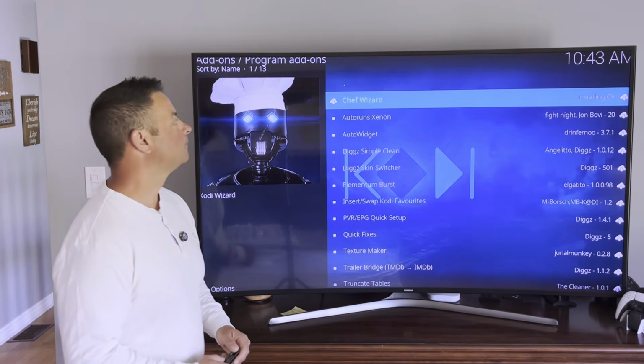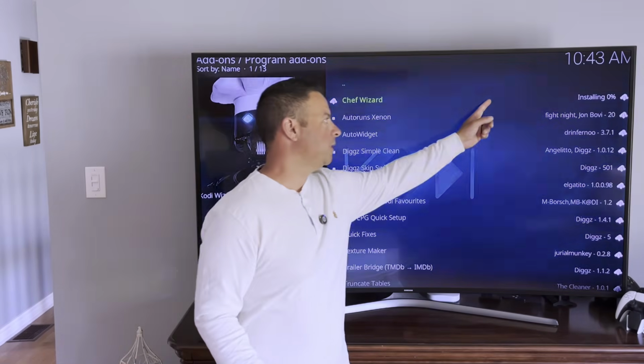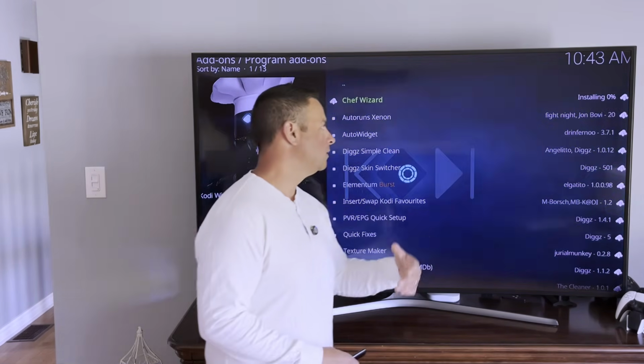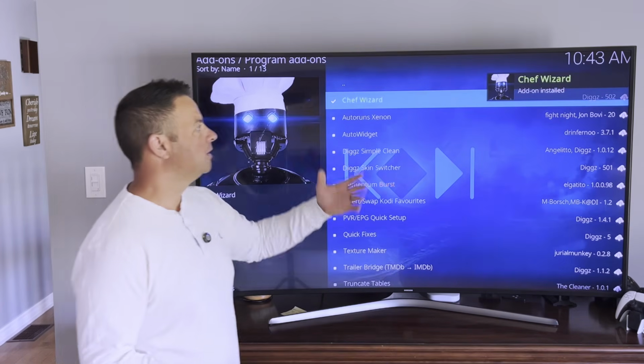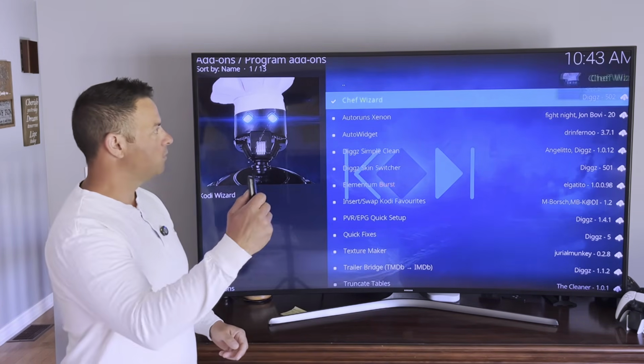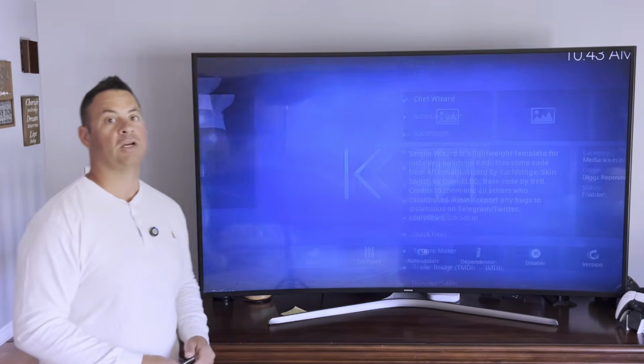Install. Wait for a little bit. There is a counter here for the percentage that has been installed. So it's at 0, then it'll go to 33, and then it's done. So it says it's installed. So we just select it one more time, and down here now it says open. So we can click open.